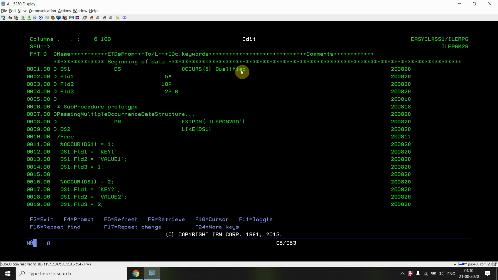Using occurs on a DS means that this is a multiple occurrence data structure. The occurrences are 5, defined here, so 5 occurrences can occur on this data structure. We can basically populate, pass or process 5 occurrences of this data structure. I qualified this using the qualified keyword because I need to populate the subfields with this syntax, ds1.fld1. For doing that I need to qualify this DS.